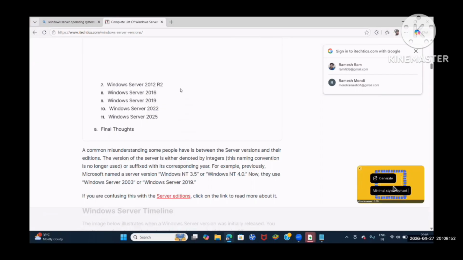In the generic world, we call them Windows 10, Windows 11, Windows 8 and Windows 8.1. When you go to the real world, we never install SQL Server on Windows 10, Windows 11, or Windows 8, whatever you are using. We install it on Windows Server versions.